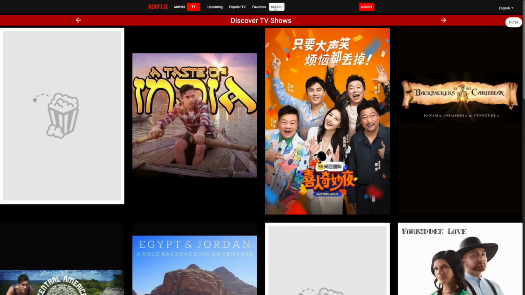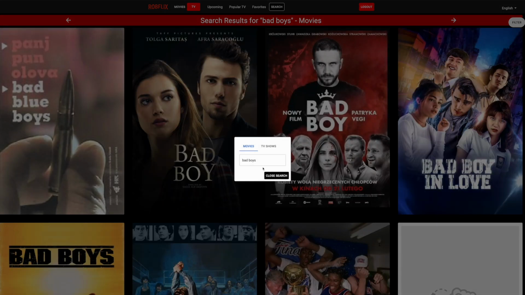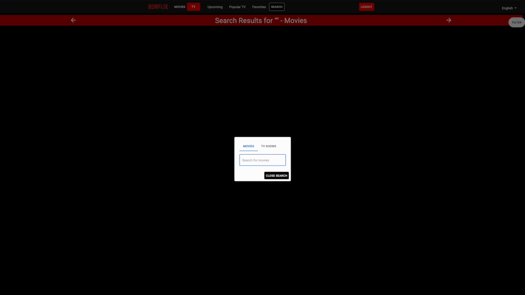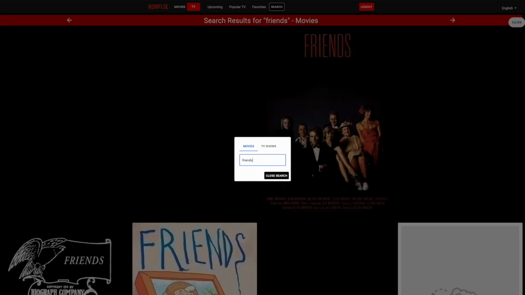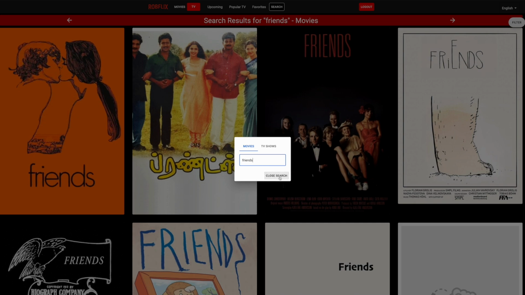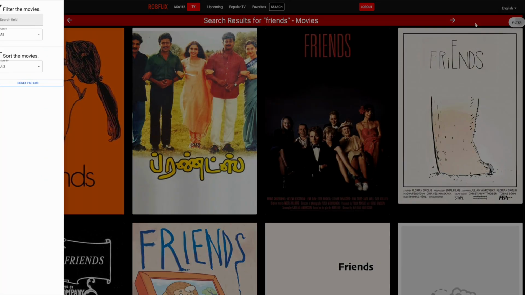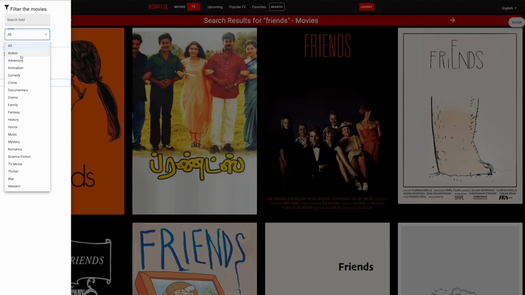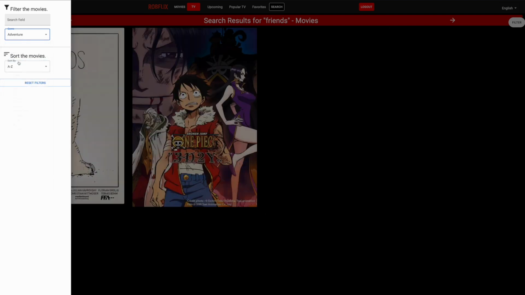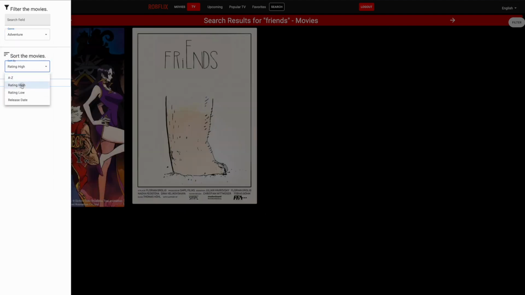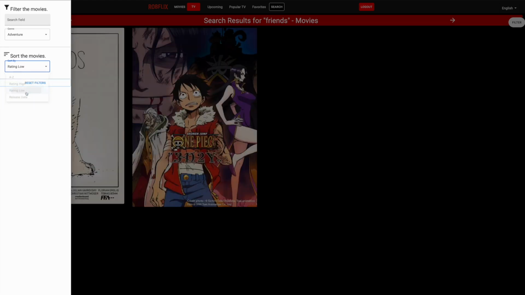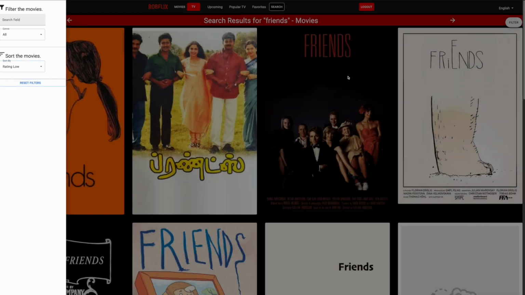We have a search feature. So, for example, I can do a search here for Bad Boys, or actually, I'll just do Friends. So there's the movie search for Friends. Filters work. So if I do action, even do from high to low or from low to high, as you see, it switches around. Do a reset.